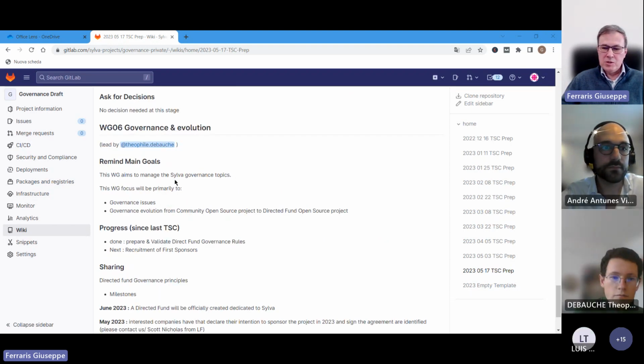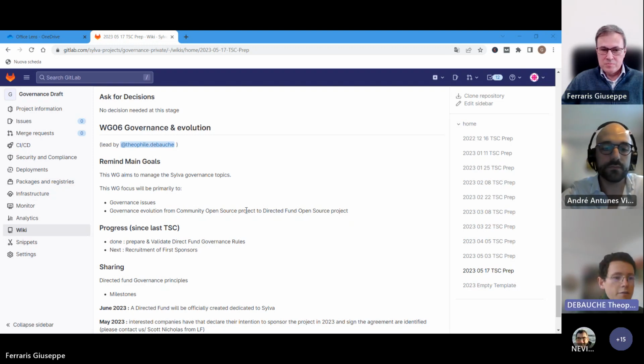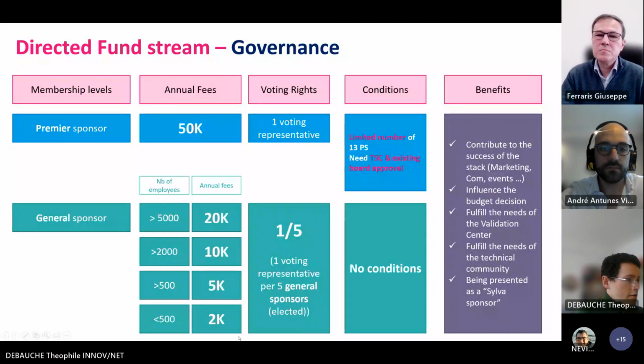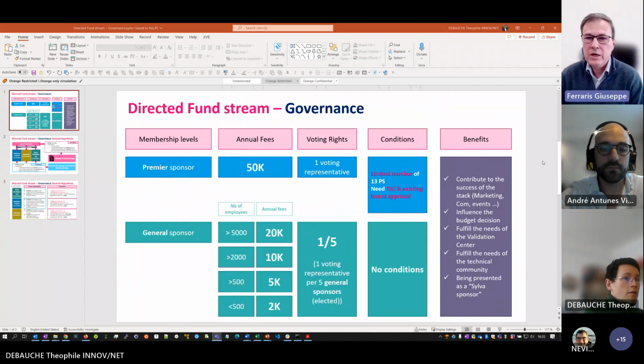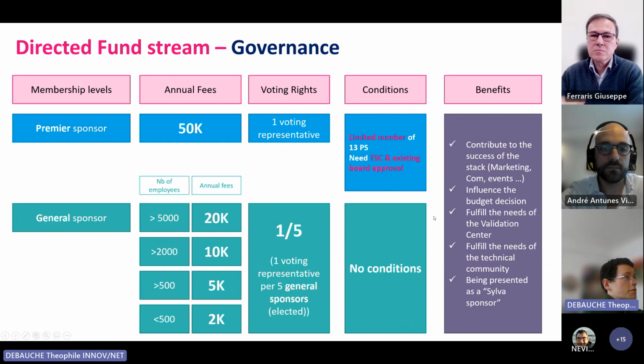As we spent little time on the first 5 WGs, we have enough time to describe here the charter of the directed fund, I think. Yes, thank you, Giuseppe. So let me share my screen again. Okay, can you see my screen? Yes. Okay, I'm going full screen.